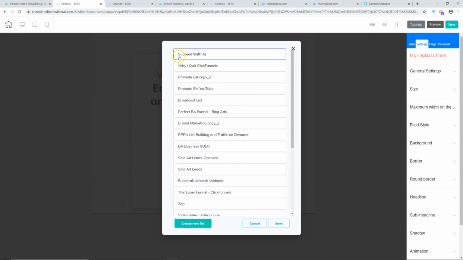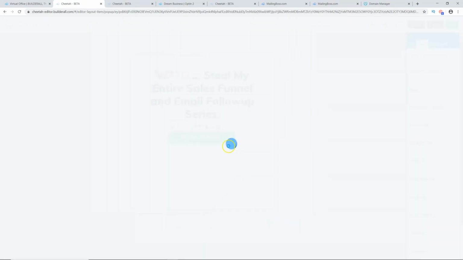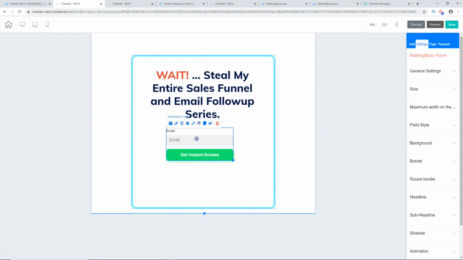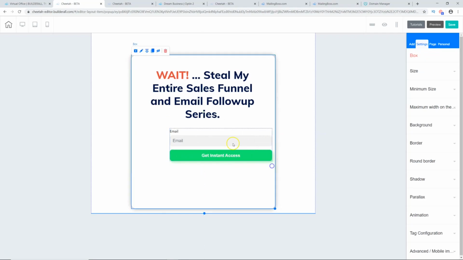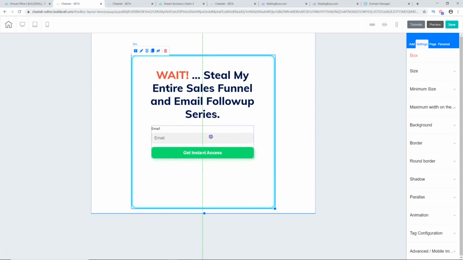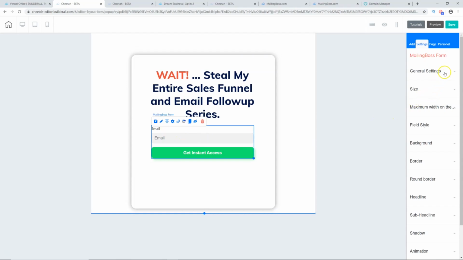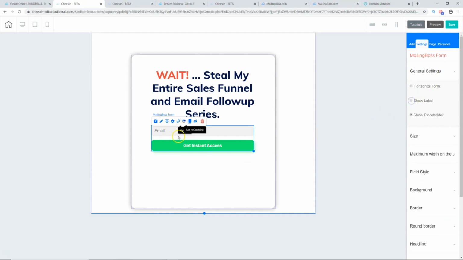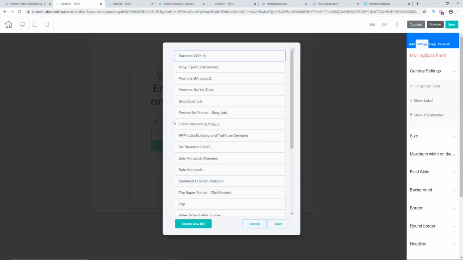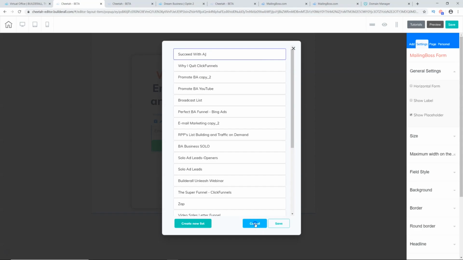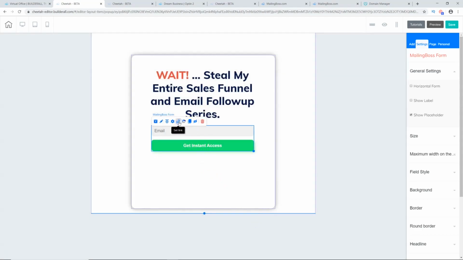And we're going to connect it with Succeed with AJ. Make sure it's blue. Click Save. And then we're going to center this. We're going to drag this over, make it kind of bigger, like that. Click on General Settings. Get rid of that extra label. We don't like that. We're going to set the list. Boom, it's still like that. That's good. Cancel. Going to set the link.